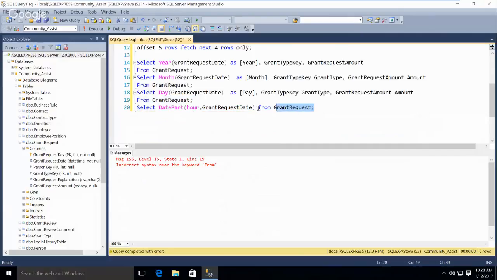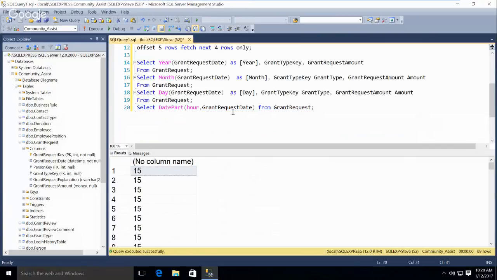Oh, yeah, I copied more than I wanted. There's the hour, and it's in a 24-hour format there. And you could also do the second. And notice you can do the microsecond, millisecond, and nanosecond. So you can get down there.